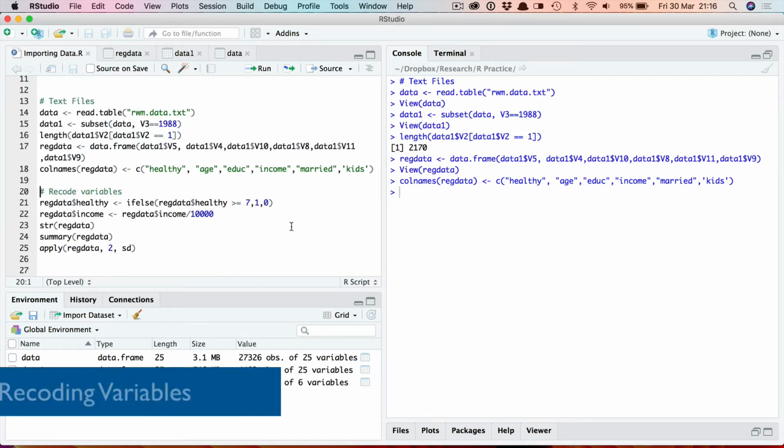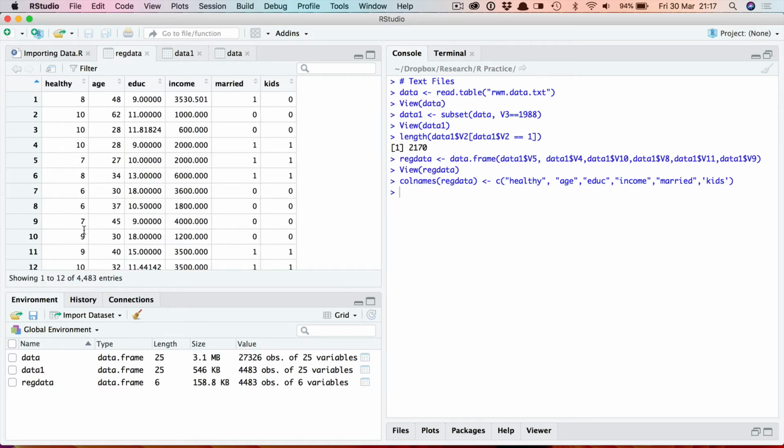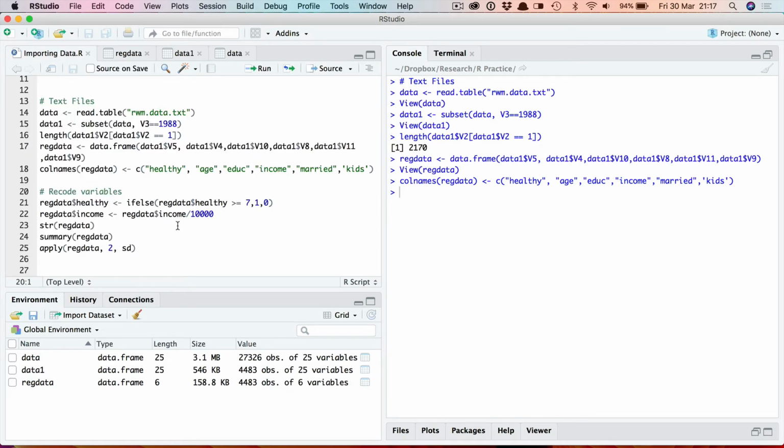Now, often when you import a data set, before you actually begin your analysis, as well as subsetting, as I've done here, you sometimes want to recode the variables into different values, and that's very easily done here in R. So what I'm first of all going to do is take this healthy variable here, which currently has values ranging from 0 to 10, and I'm going to recode it so that any value greater than or equal to 7 is replaced by a 1, and any other value is replaced by a 0.